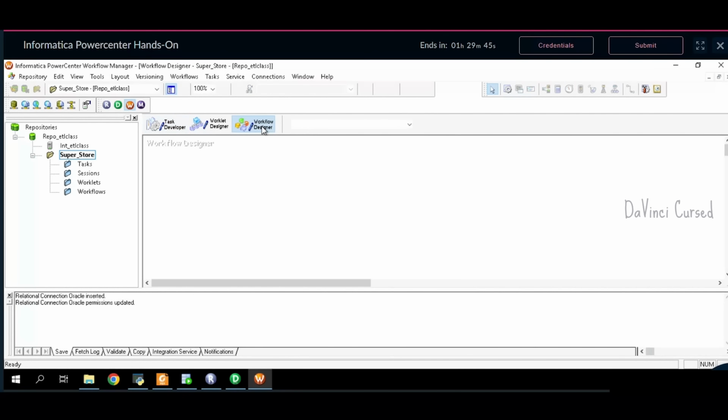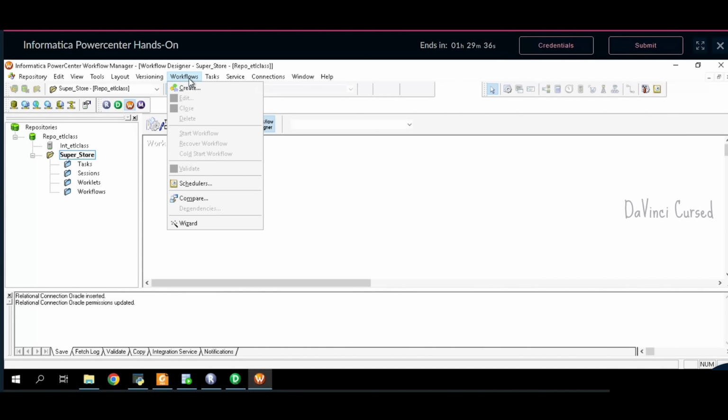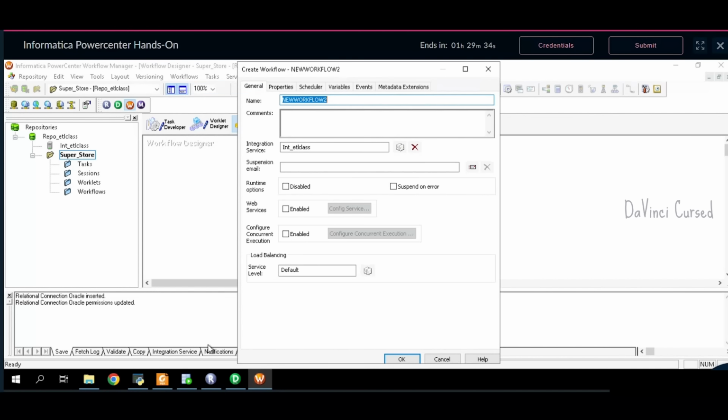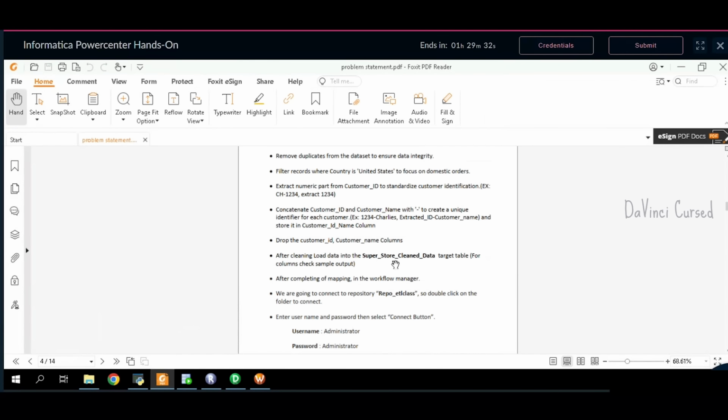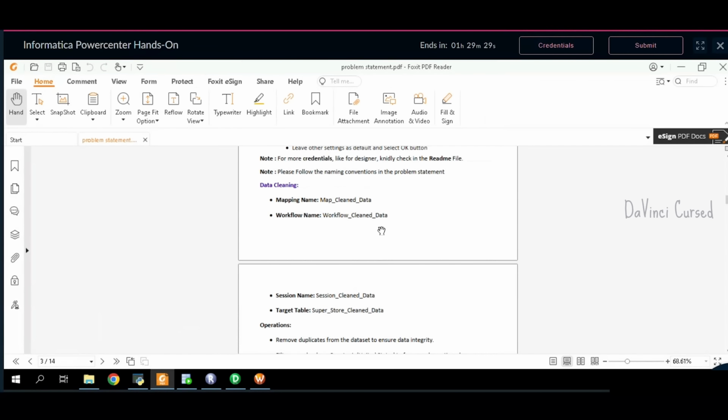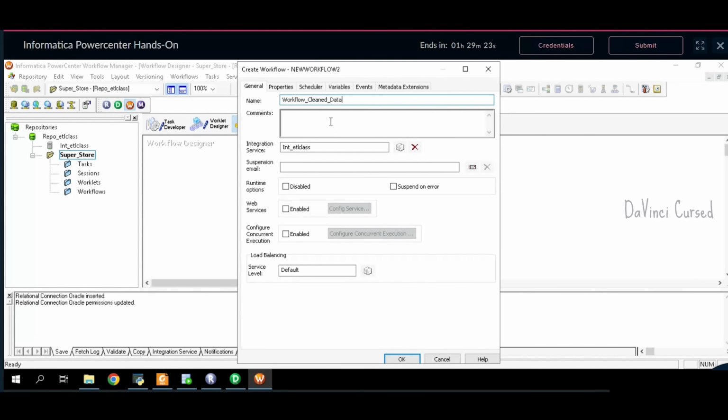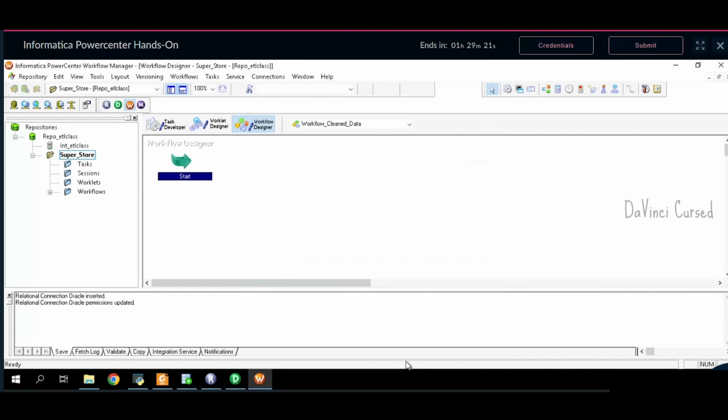Now click on Workflow Designer, where you can work with your workflows. You can create or start your workflow from here. Click on Workflow Designer, click Workflow and create a new workflow. Open this. So you have these titles. Just copy this one, Control C, paste it here and hit OK. So you have created a workflow.